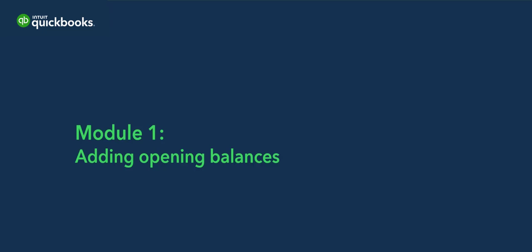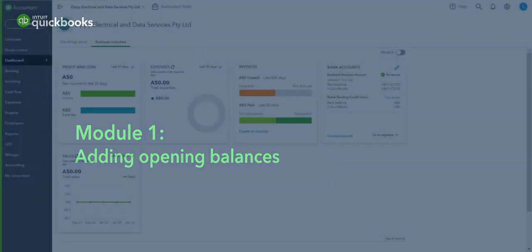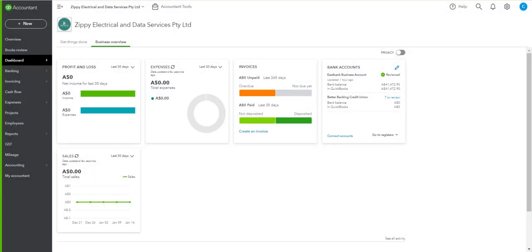Adding opening balances. For existing businesses that move onto QuickBooks Online and are not using the data conversion process as we've seen in Module 1, they will likely have accounts like debtors, creditors, and a bank account, for example, with a balance that needs to be added. In this section, we will look at how you can add opening balances into QuickBooks Online.